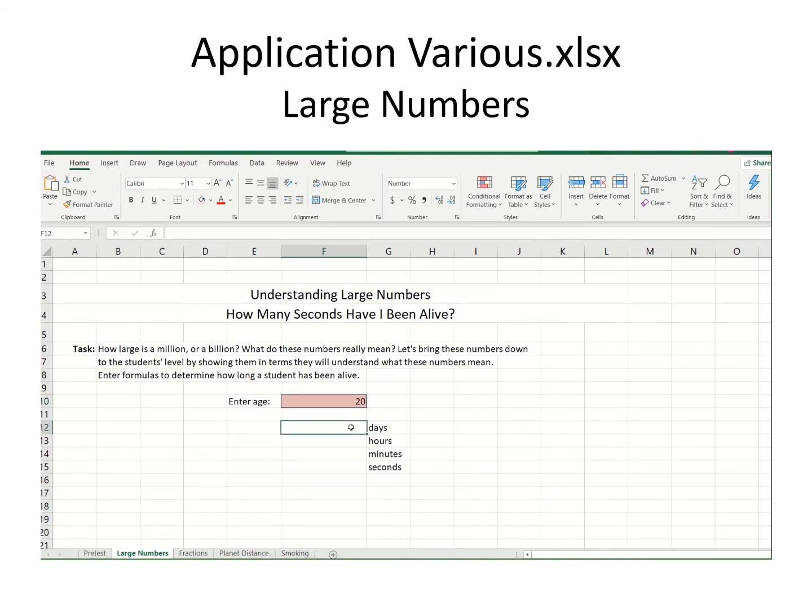Watch how complex this will get, but look how simple it will be to actually create. Equals, I'm going to click on this cell and say that times 365 will give us 20 years times 365, the number of days I've been alive. How many hours in a day? Well, it's 24, so I can do equals, click on the number of days times 24. That's how many hours I've been alive if I'm 20 years old.